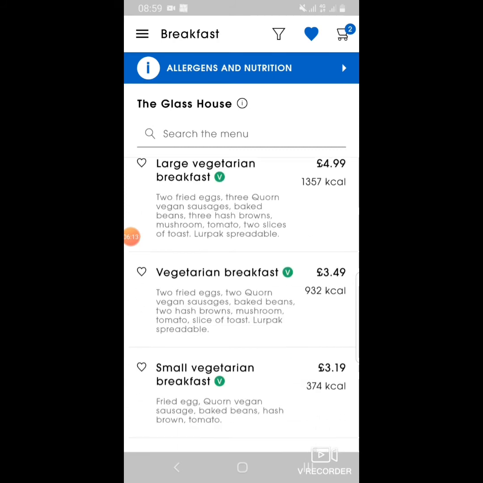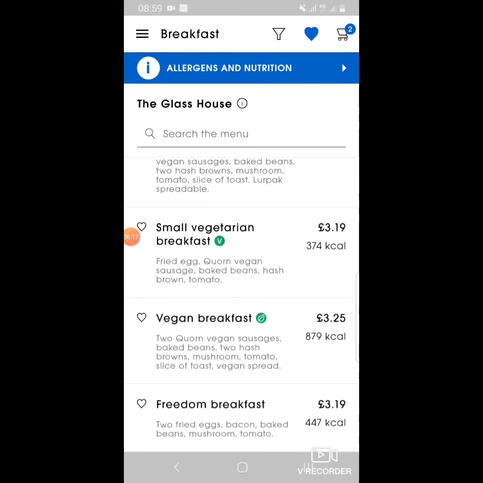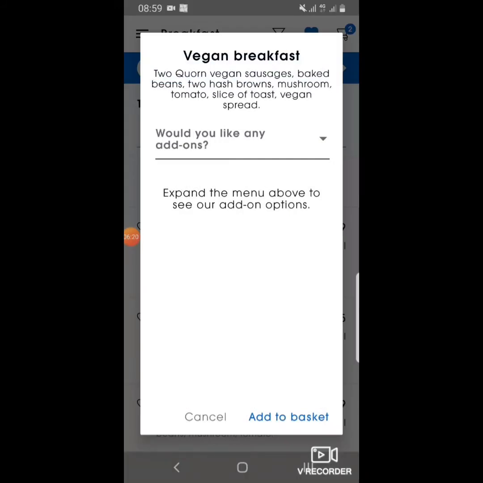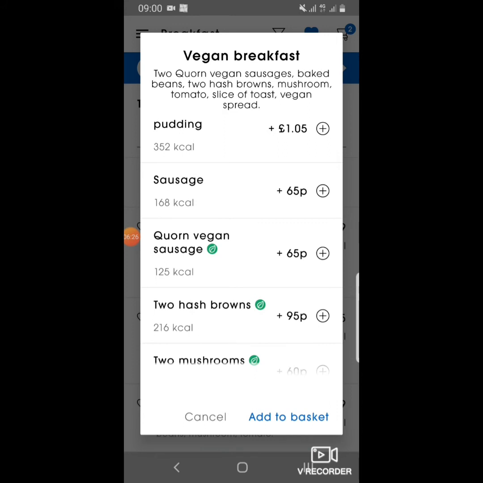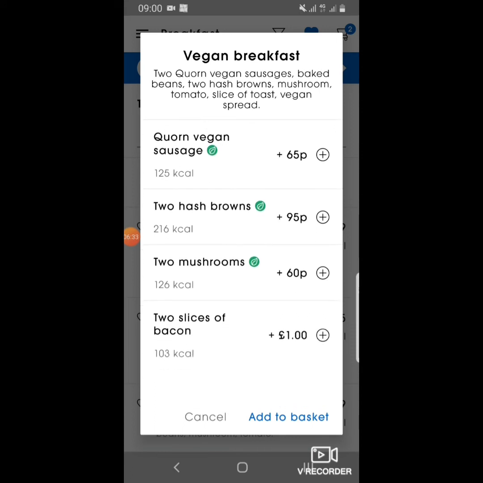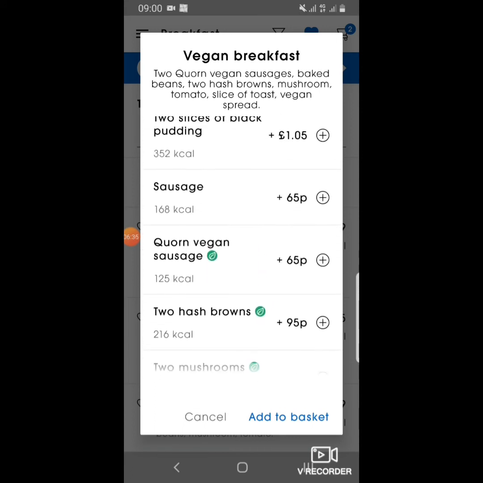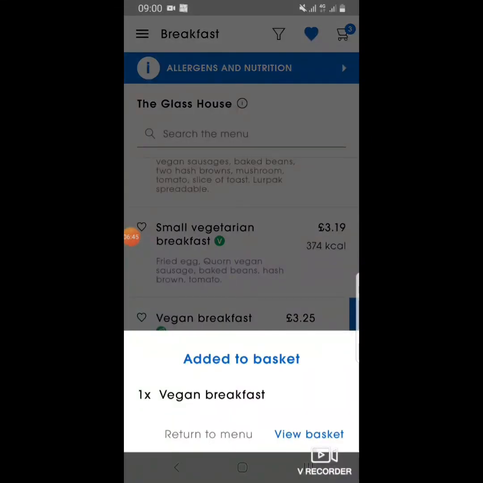We can also go to the vegetarian breakfast, for example, and we can, well, let's go to the vegan breakfast actually. That's a good example. Click on that one. We can ask for any add-ons. Now the unusual thing in here is obviously you can select the same list of items. So obviously the vegans are not going to like ordering sausages or bacon. But anyway, that might be something that was overseen by Wetherspoon. So what we're going to do is add to basket our vegan breakfast.